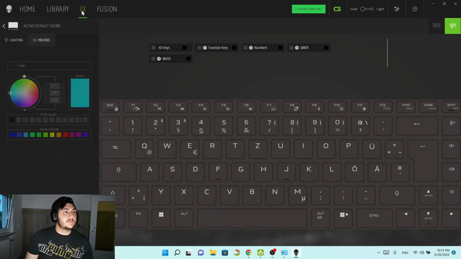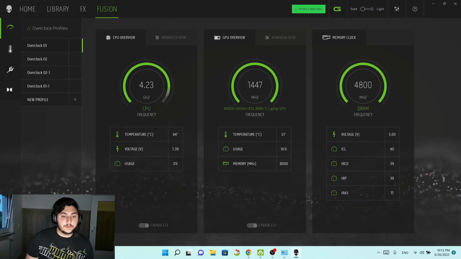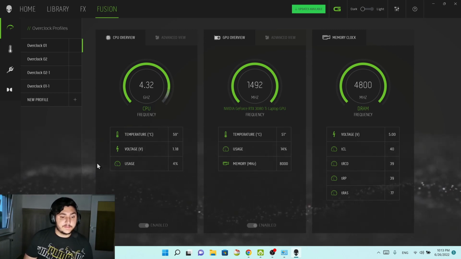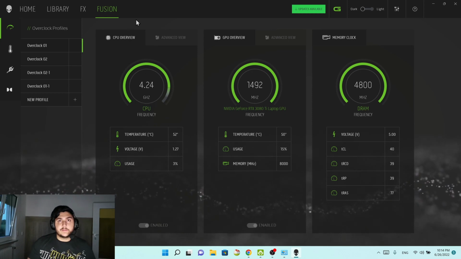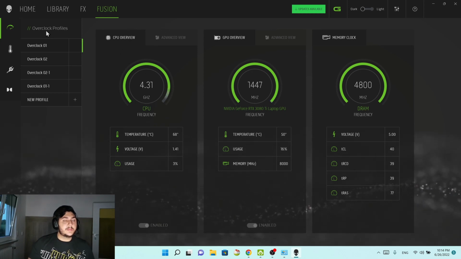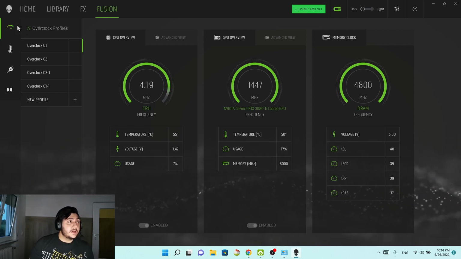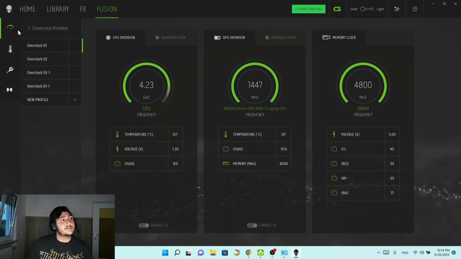So next one is the Fusion window. This is the main window where you will do all your undervolting and all this kind of stuff. You will see many things. It could be overwhelming at first, but I will try my best to explain it to you. So let's start on the left side. On the left side, you have 1, 2, 3, 4 subcategories.